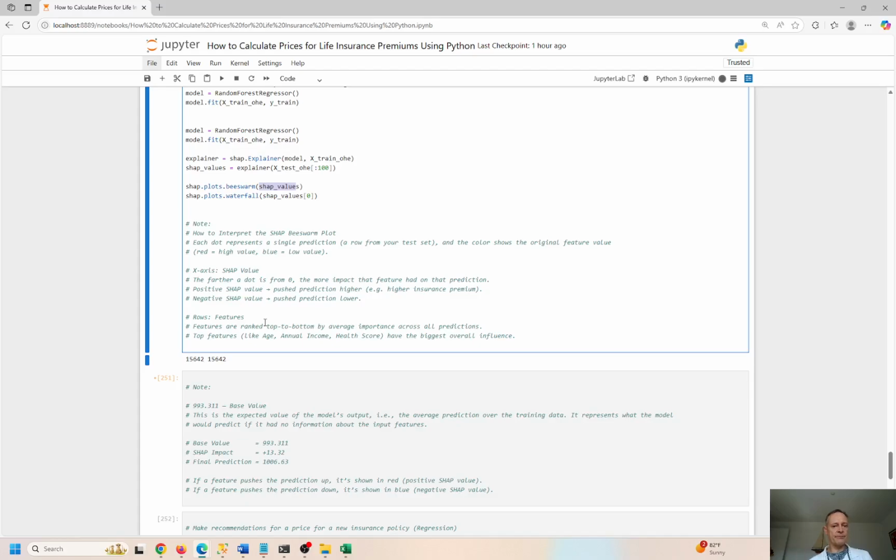So red is more important. Blue is less important. If you have more red dots on the right-hand side, this is pulling up the feature, making it more important in terms of predicting the target variable. Remember, that's the price for the life insurance policy. It's the price that we're paying. And on the other hand, if blues are dragging it down, then that is less important for the ultimate premium that will be charged to all the customers here, right?